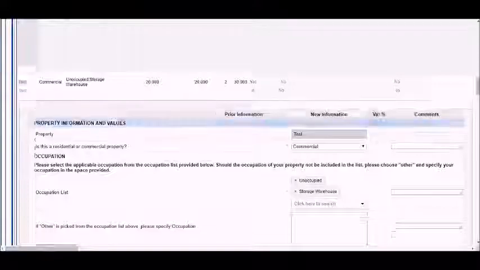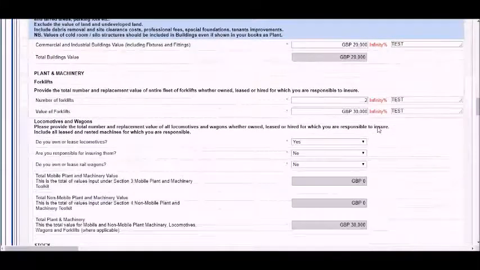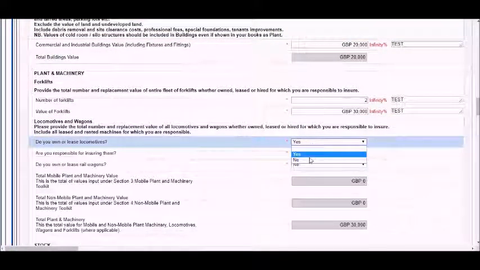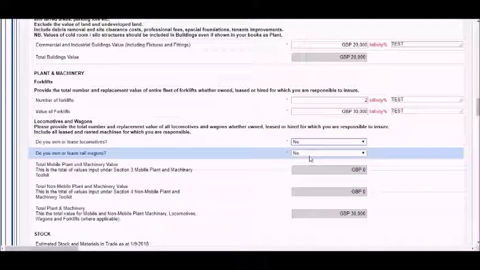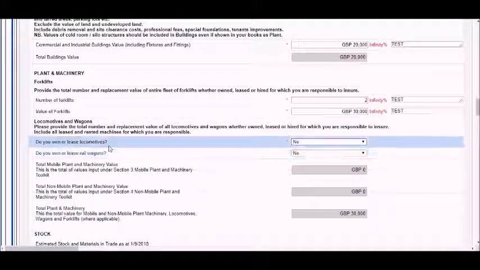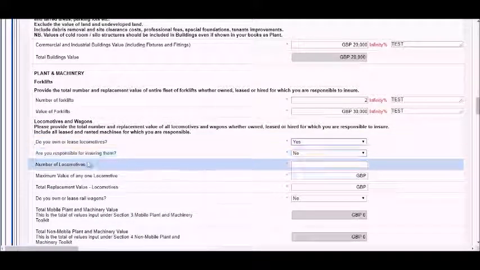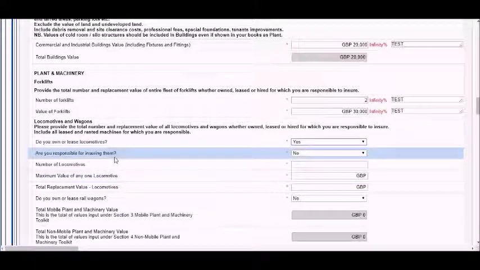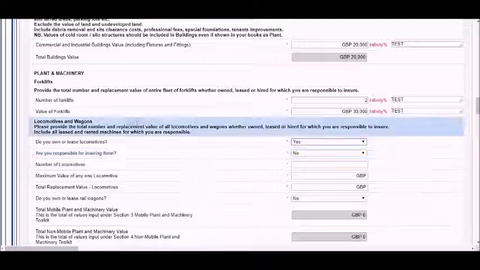Certain questions are shown or hidden. For example, should we choose no? You would notice that there are no extra questions relating to the lease locomotives. However, should we choose yes? More questions actually open. This ensures that you only complete the relevant questions.